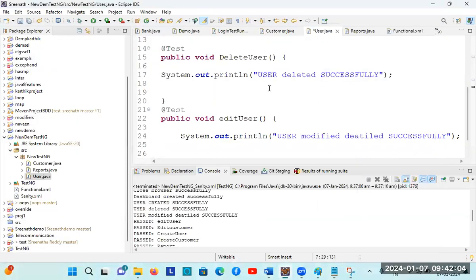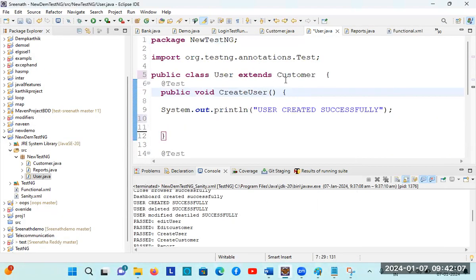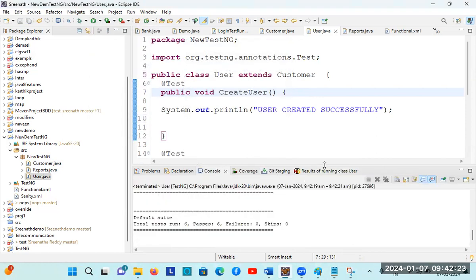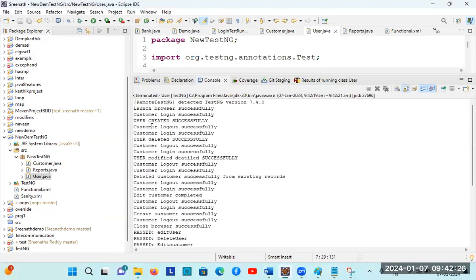So what we did, we just extended, that's it, right? Extends with customer. So whichever methods are there, those will by default be applicable to this class, right? Now if I run this, see now customer login successfully, user created successfully, logout successfully. You got it or not? So we just extended. Which OOPS concept did we use? Inheritance concept. So whatever is under the base classes, we are just extending to the further child classes.